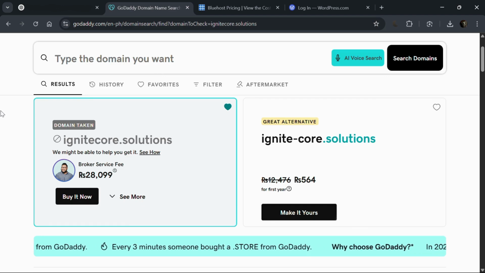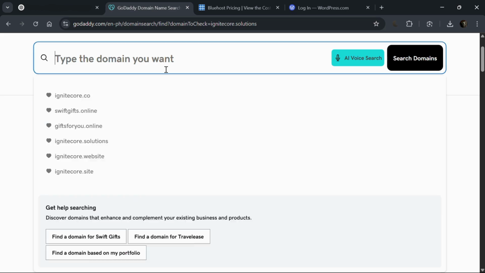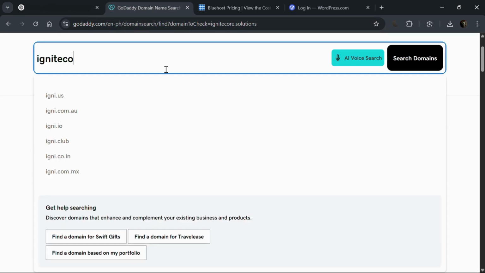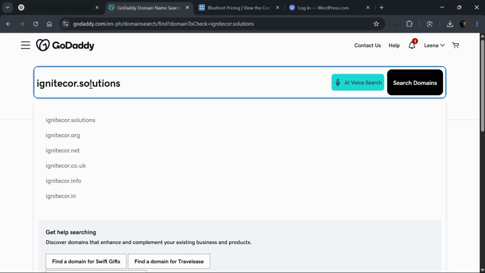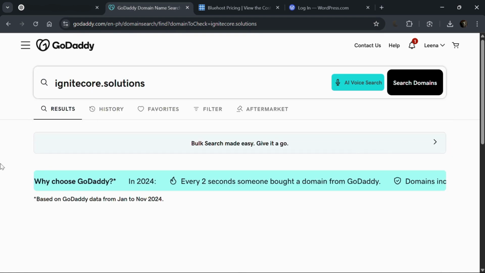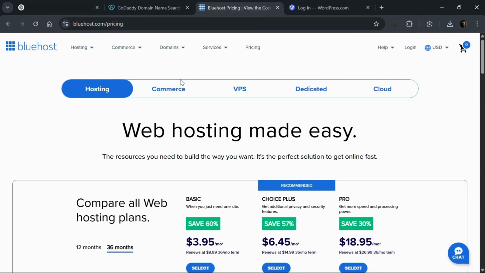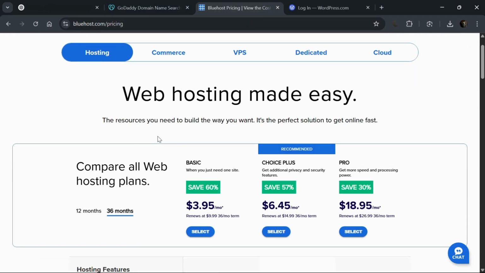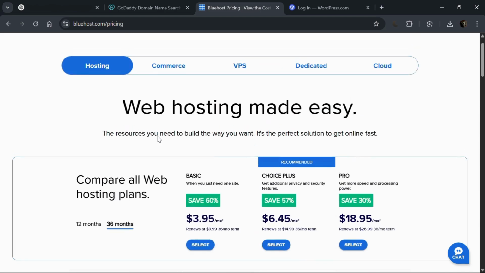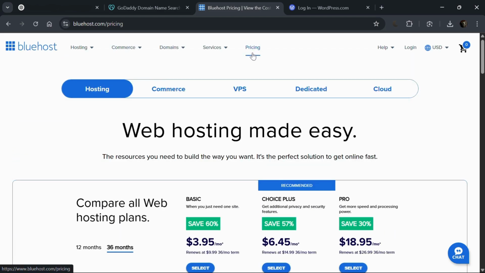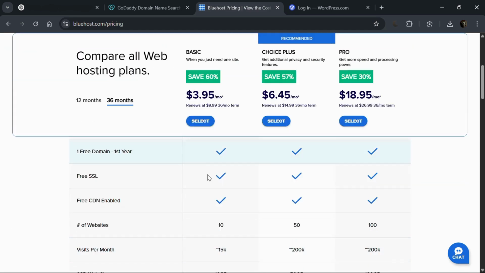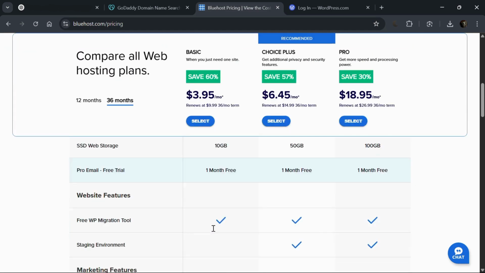First things first, you guys need to go to any of the domain providers you use, and type in the domain you want. Once you have the domain, you can buy it, and once you own the domain, you need to go buy a hosting. For that, I will use Bluehost. You can go to Bluehost and go to the pricing section, and you can choose any plan you like.